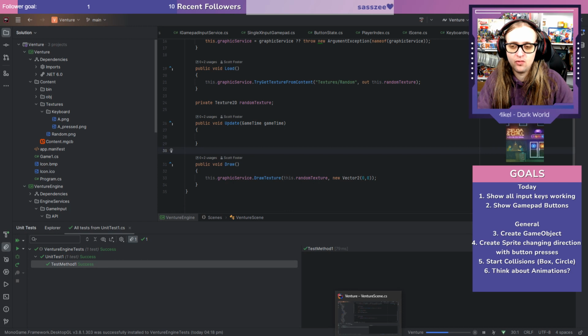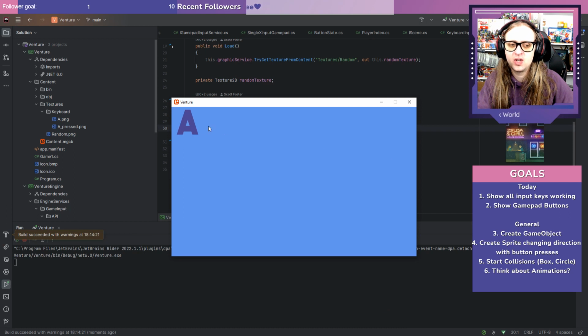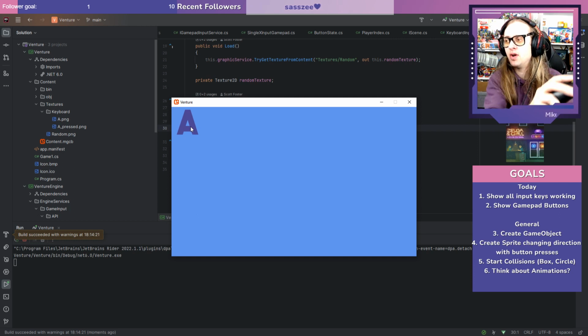What I have right now, because I have my controller, it should work. All I have is the ability to render something onto the screen, which is this A thing over here, and the ability to press a button on my controller and for it to go off on my keyboard. That is what I have right now.